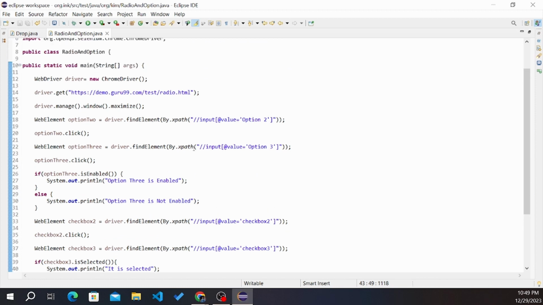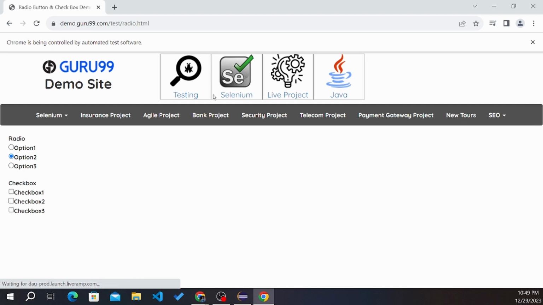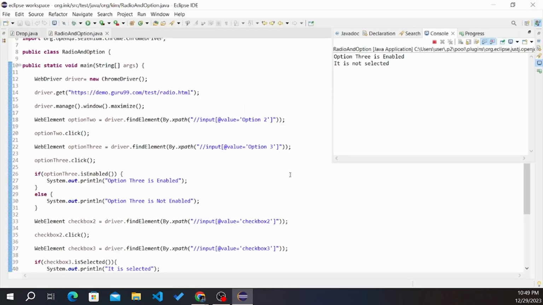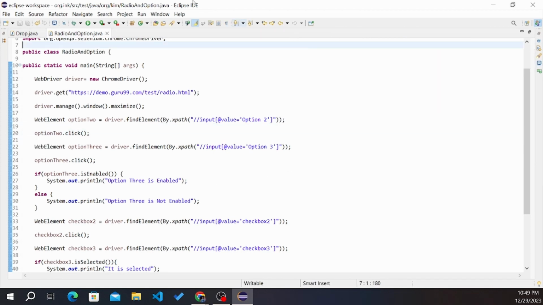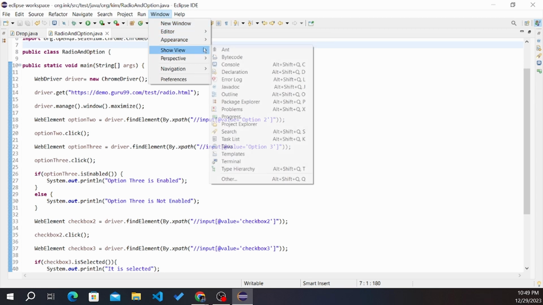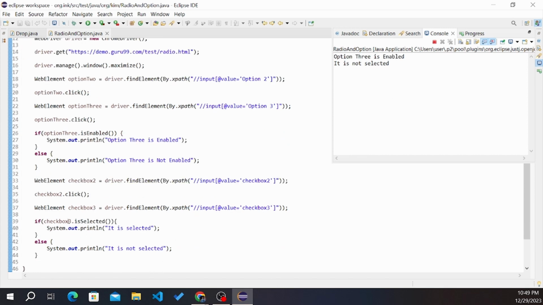You can see what was happening here. Then I'm going to drag it from here to here. Yeah, it was maximized. Yeah, 1 and 2 were selected and the 3 was selected. First the option was selected, you can see it in the console. Yeah, option 3 is enabled. At last option 3 is enabled and checkbox 3 is not selected. It will be displayed on your console.